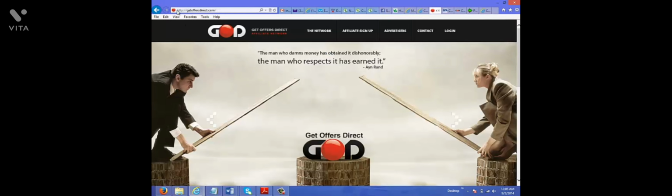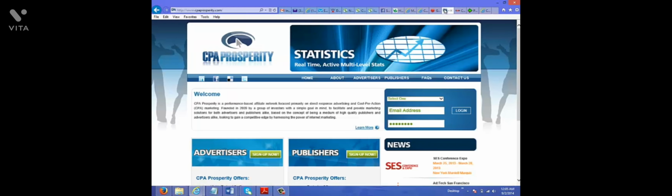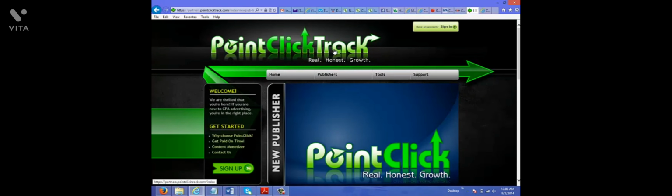Another one is getoffersdirect.com. Another one is cpaprosperity.com. Another one is converttomedia.com. And there's pointclicktrack.com. And another one is clickrover.com.